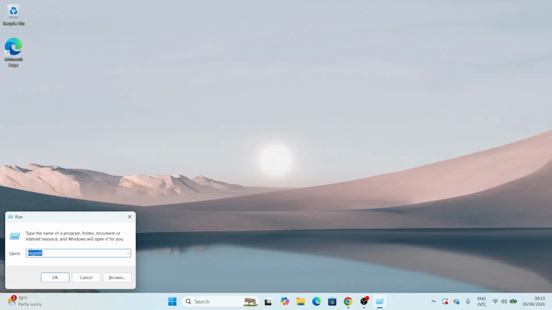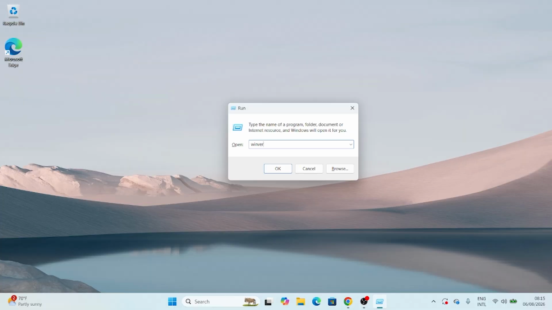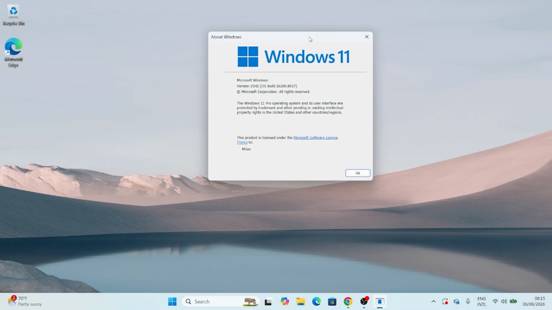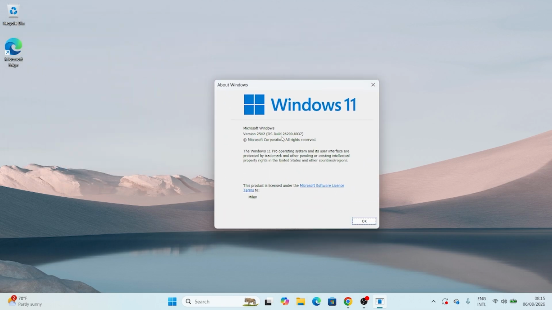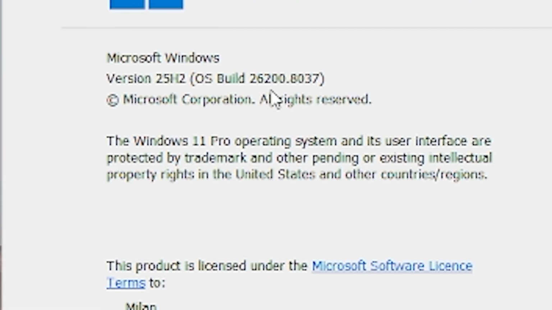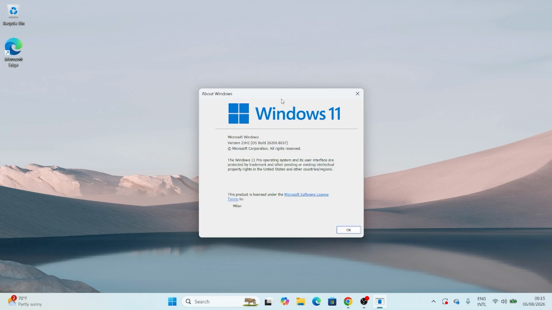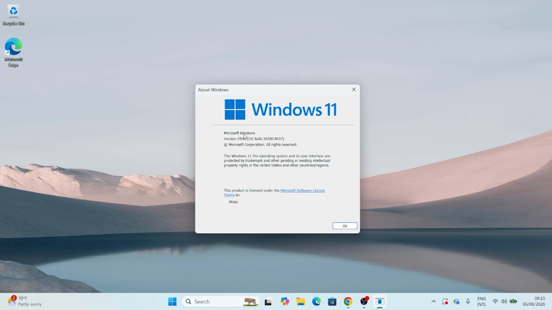So press Windows and then R and this Run window will open. Type winver and then press enter. Now you will be able to see the build number of your version. If you're on build number 23H2 or newer, the good news is that Microsoft gave us an official uninstall button. For me, you can see I have 25H2. That means we're definitely above it.